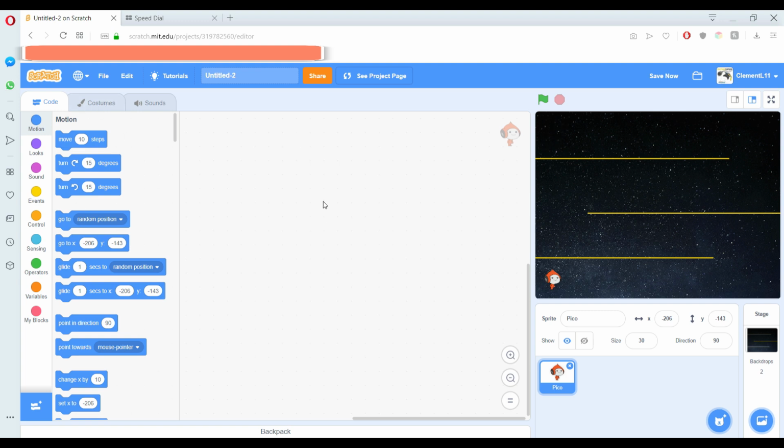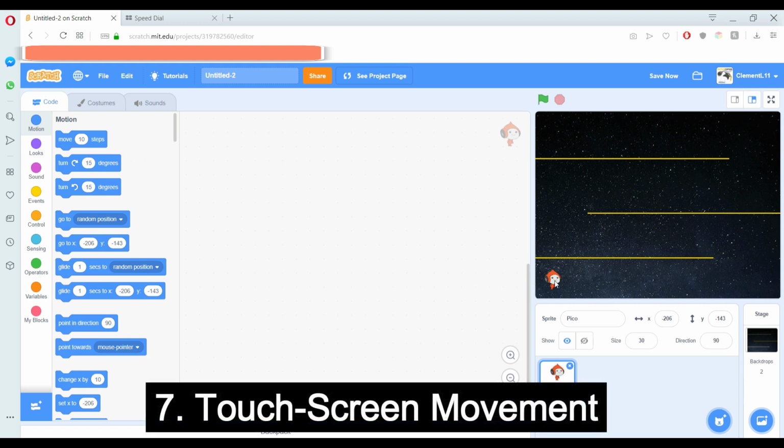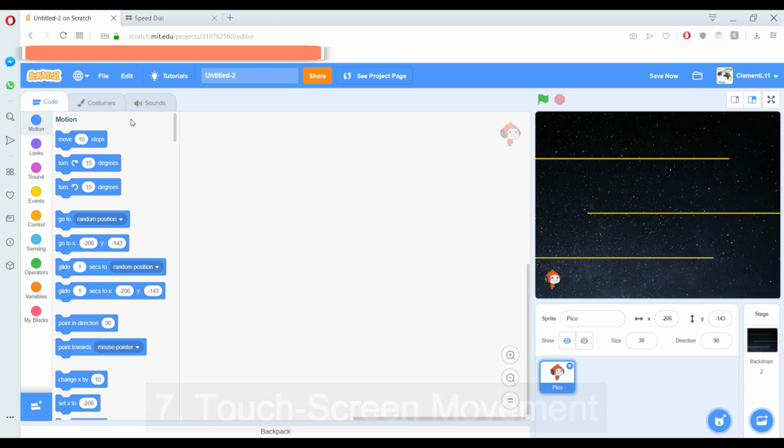So we've designed what we need so far. Now we need to get Pico to move. For this maze, because everyone has iPads and touchscreen devices, and now that Scratch is compatible, I think instead of using the arrow keys, we'll make the character follow the mouse pointer. Even if you're using a laptop, you can still do the same thing, but if you're on a touchpad like an iPad, you can just make it follow your finger as you move it around the screen.